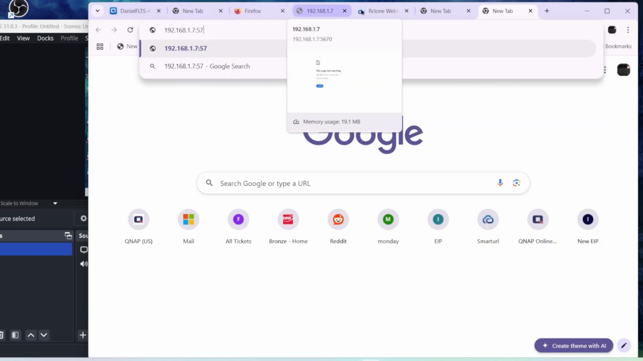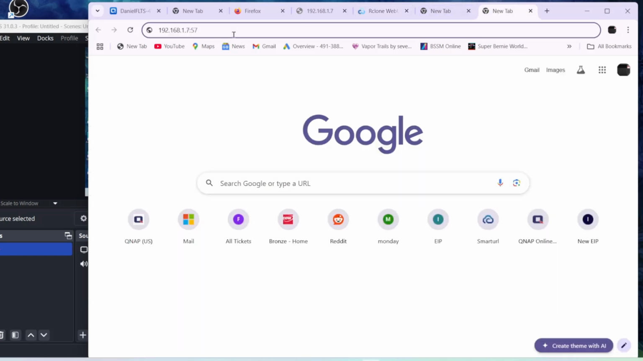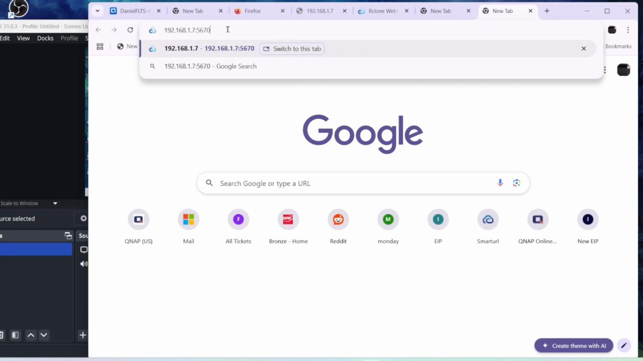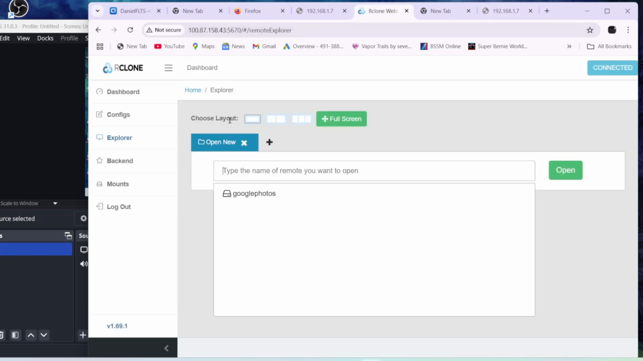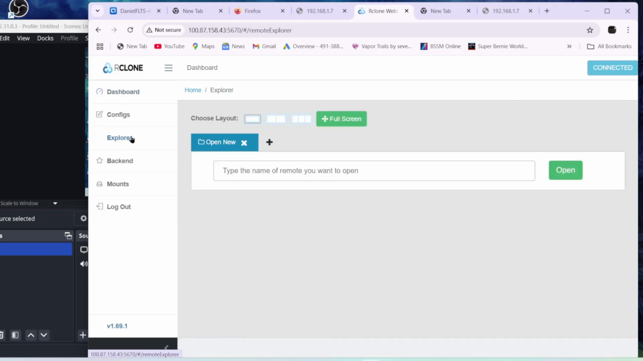Port 5670, and that fails. But it works from my Tailscale IP address, so I have to VPN in, which I think is great for security. You can do things like you can go to your dashboard, explore, mounts, things like that.